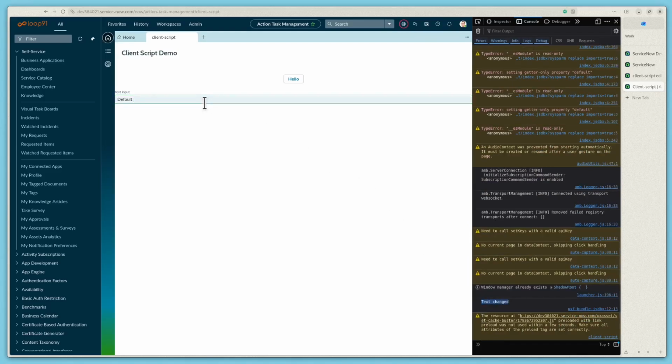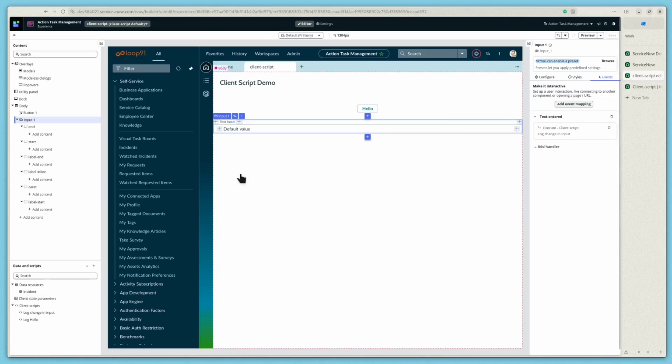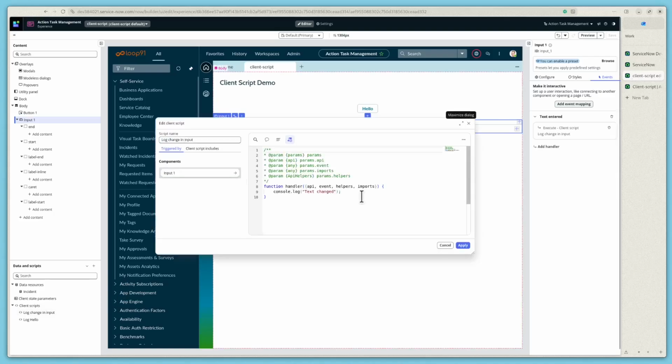But since it is a text input and we are in client script and we know that we should be able to access the value of it, so let's see how we can do that. So if you were to go to the client script, whenever this client script is called, it calls this function, which is called handler. And ServiceNow provides you these four inputs: API, event, helpers, and inputs. For now, we will concentrate on these two objects, that is API and event. So let's log and see what are the values that are provided with it.